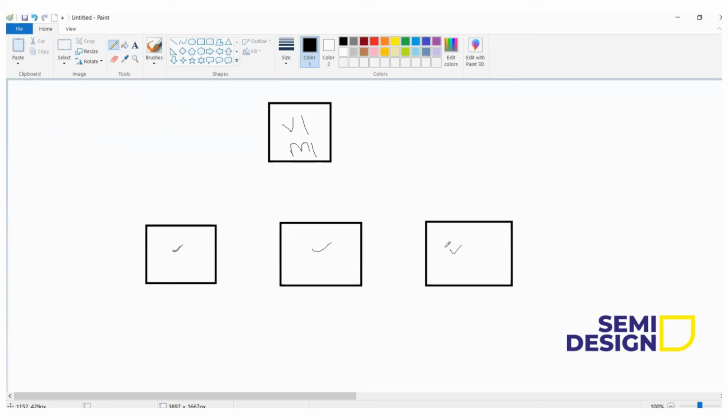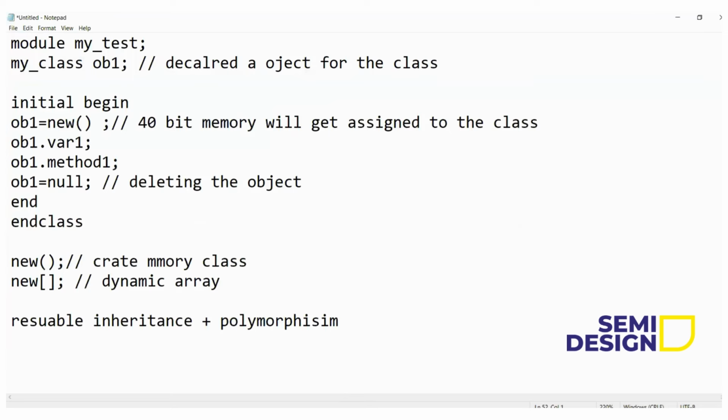But this is not a reusable kind of thing, because I already have the variable and method. So why do I need to declare those things again? So what can I do? Whatever the variables and methods are there, that will be there. I will inherit this class from this class. So now this is my parent class and this is my child class. So what will happen? Whatever methods I have inside my parent class, I can use inside my child class.